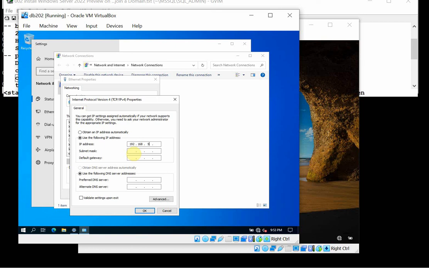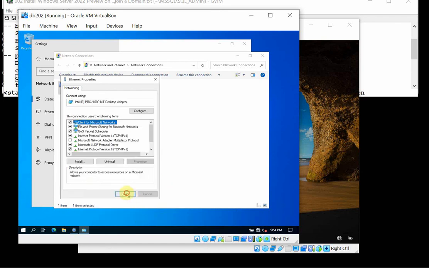192.168.56, and this one I'm going to give 52. Then the subnet, and the default gateway is 192.168.56.1. Same thing, we're going to use the DNS address. It's going to be 192.168.56.31. All right, let's click OK, close.